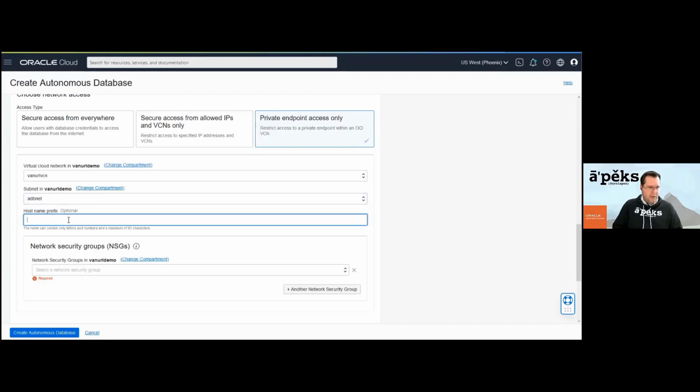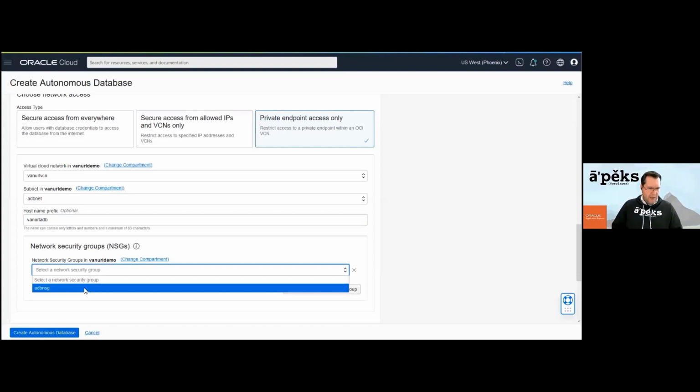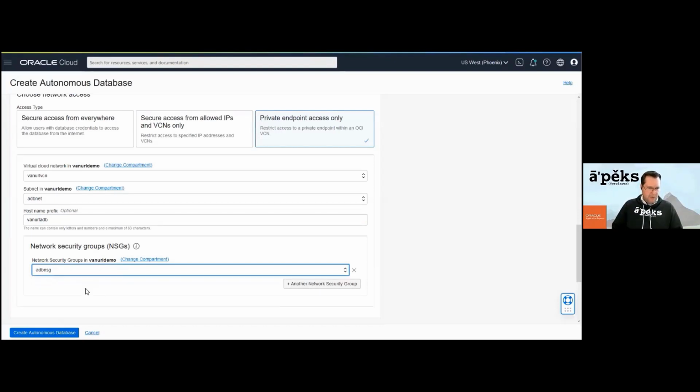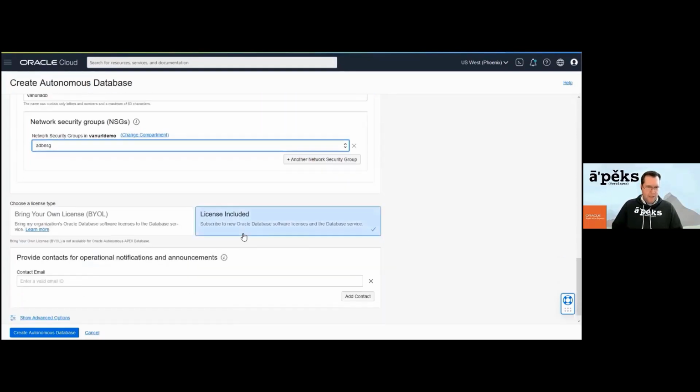Sure, I'll give it a hostname prefix, Van URL ADB, something like that. And then here is where we select the network security group. So this is the network security group I referred to earlier with the ingress and egress rules, license included.